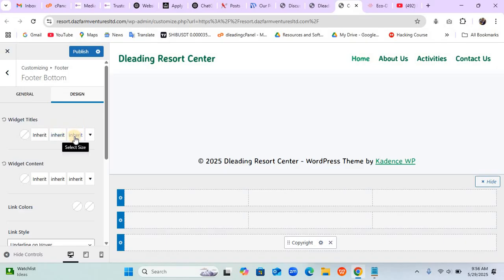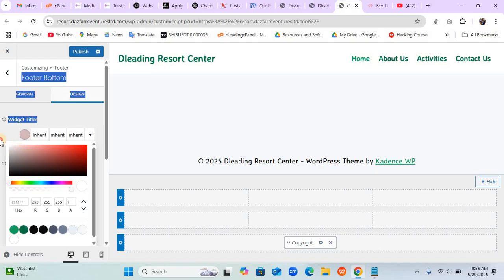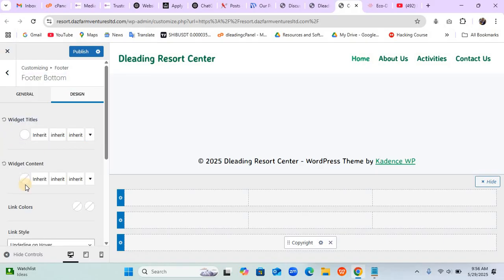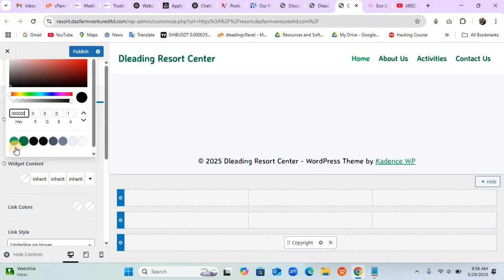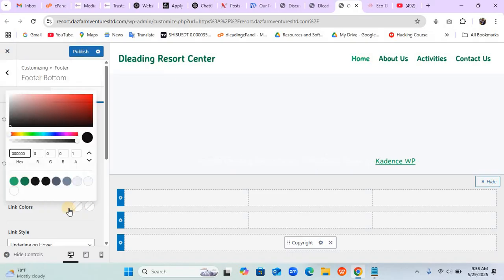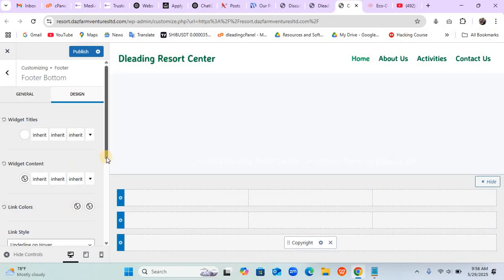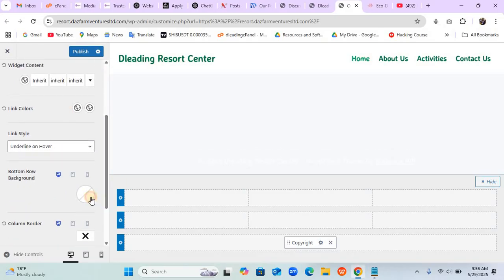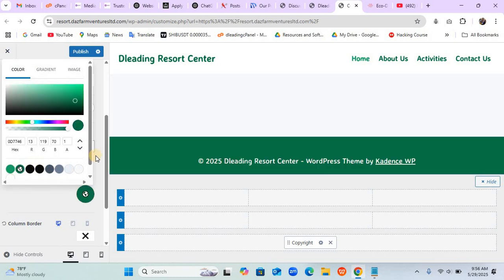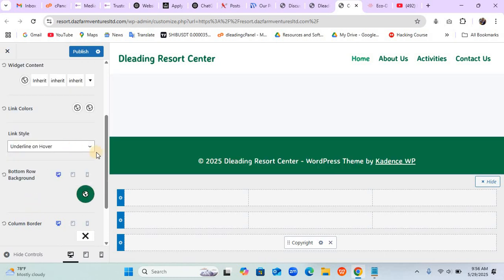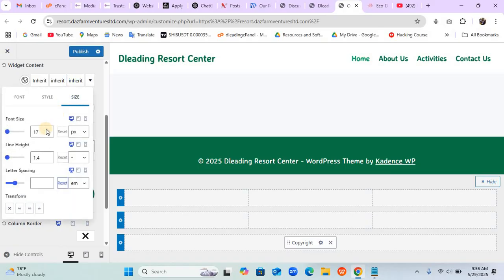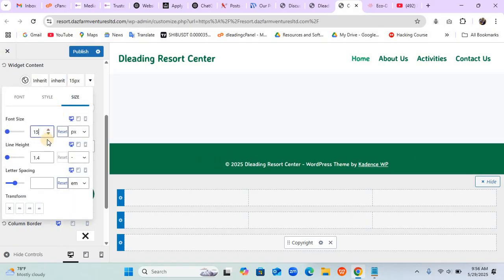All I need to do is to come here, we just try to change the color to white. My widget content, change it to white. My link, change it to white. All of them is white. I don't want anything. So then my background row, let me scroll down to background row, change it to the darker one. Yeah, great. So scroll back here, change this to 15. I want to be 15 here.